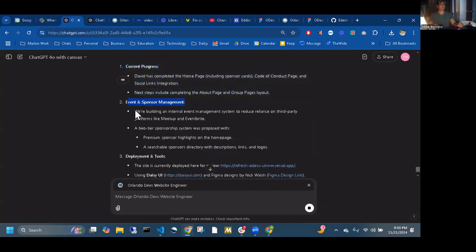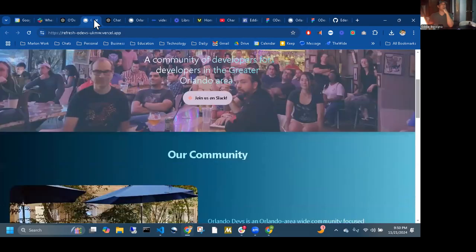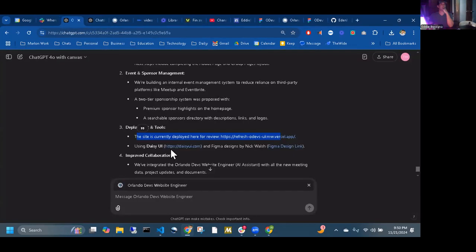Event and sponsor management. We're building an internal event management system to reduce reliance on third-party platforms like Meetup and Eventbrite. A two-tier sponsorship system was proposed with premium sponsor highlights on the homepage, and a searchable sponsors directory with descriptions, links, and logos. Deployment and tools. This site is currently deployed for review here. So if you click there, it will open up the deployment environment. Perfect. Then using Daisy UI and Figma designs by Nick Walsh, Figma design link.